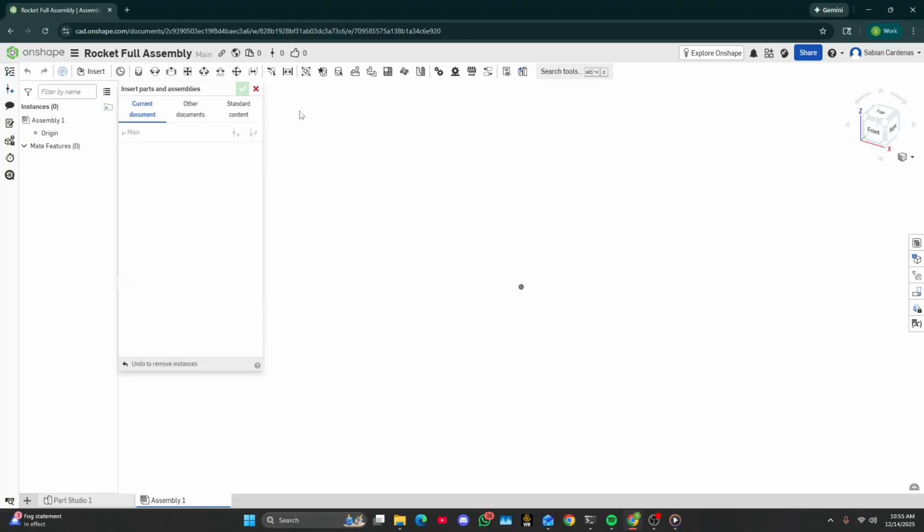May take a while. We're going to click on insert and then go into other documents, and then we're going to go into owned by me, and we're going to see all the components that we designed. So we're going to start off with our nose cone and with our part.